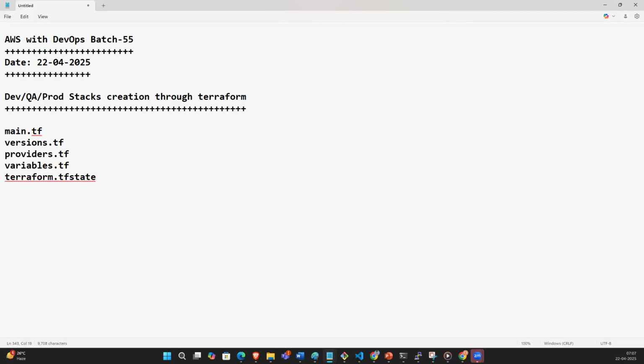So what does the Terraform state contain? A Terraform state contains your infra changes, which will be created in one file. So this infra changes will be created in one file, guys. So what does Terraform state maintain?